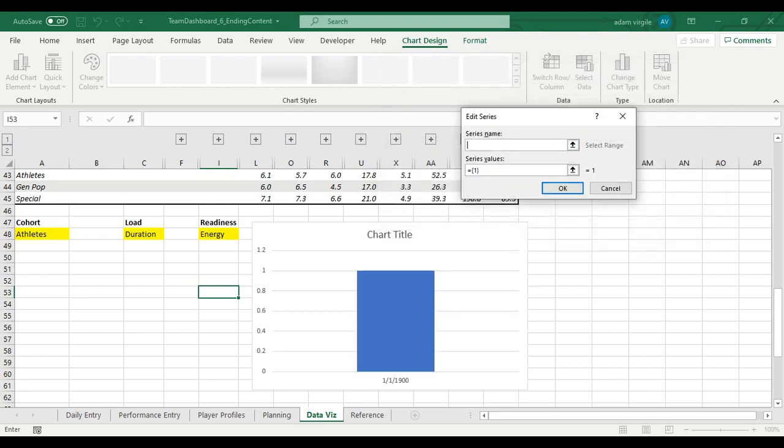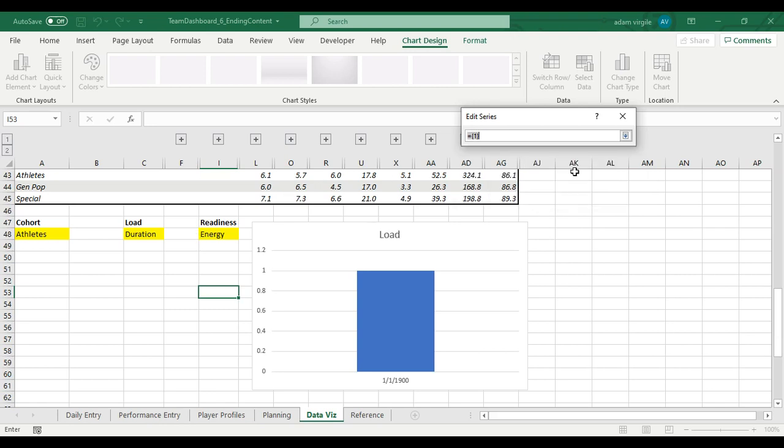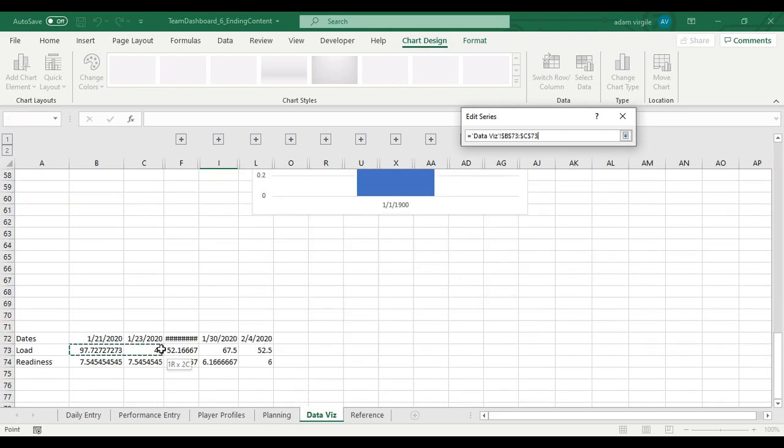It's going to ask me for a series name and series values. Well, we got two series here. We got load and readiness. The first one is going to be called load. And for our values, I'm going to click on this button here. I'm going to select the cells that the values are coming from. It's whatever these load cells are.